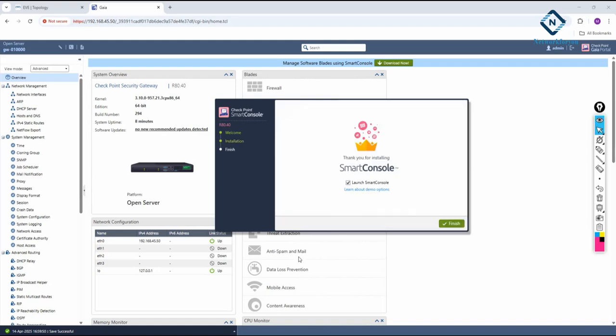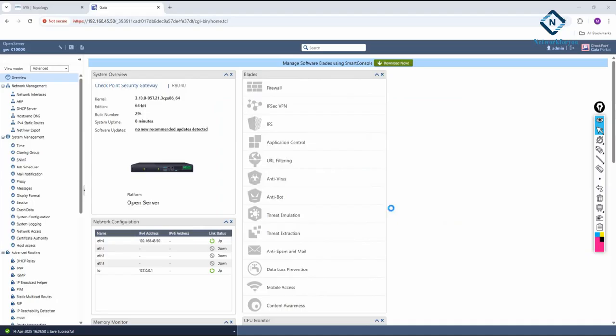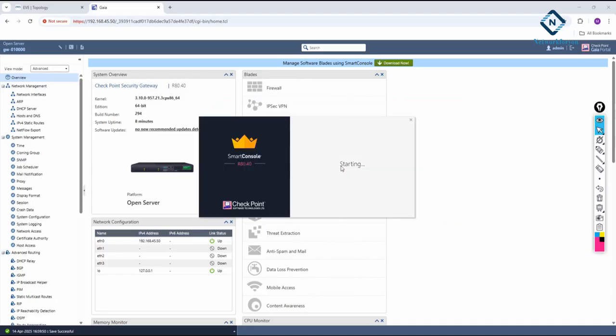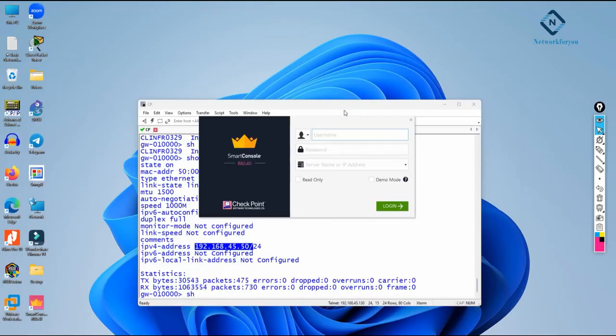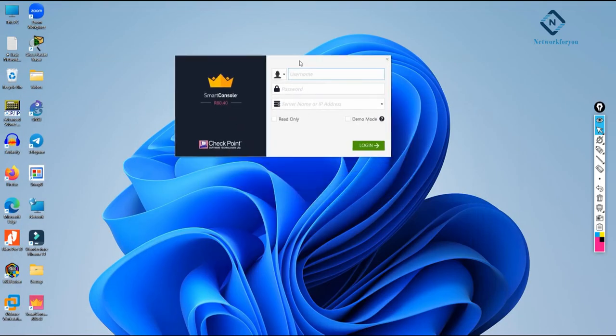See, here it is finished now. It says SmartConsole, thank you for installing, and launch SmartConsole. Just click finish here. It will give you a login prompt. Okay, if you are facing difficulty, let me remove this. You can see this is the SmartConsole.